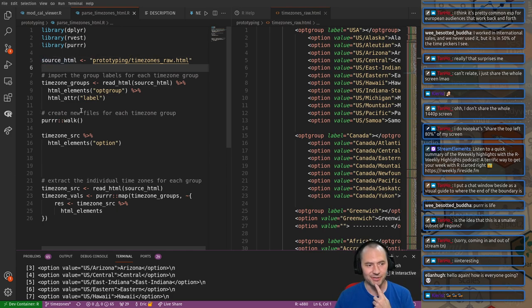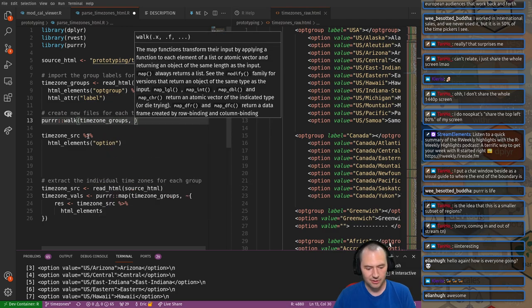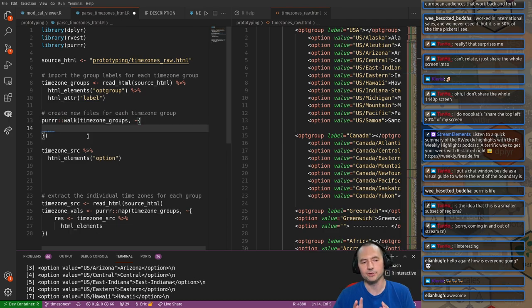So what we want to do now is make new HTML files for each of these option groups here. So we can still take advantage of the fact that we have these here. And now we're going to... okay, actually, this isn't going to really help here, is it? I can do readLines on this file and then split it by a new character. Maybe I don't need purrr for this after all. So scratch that.